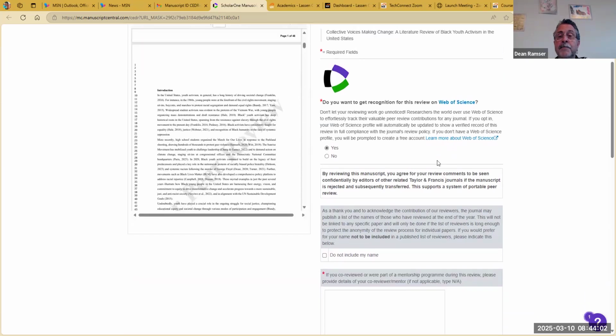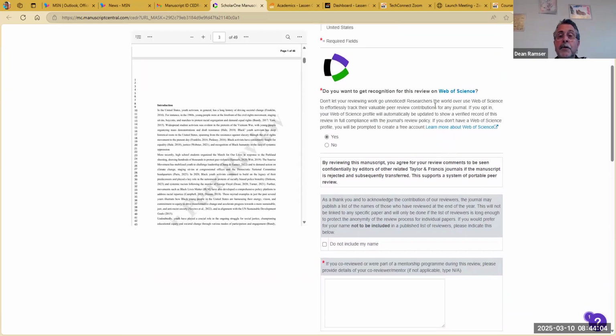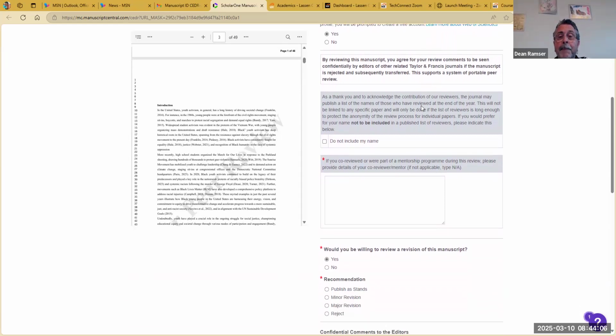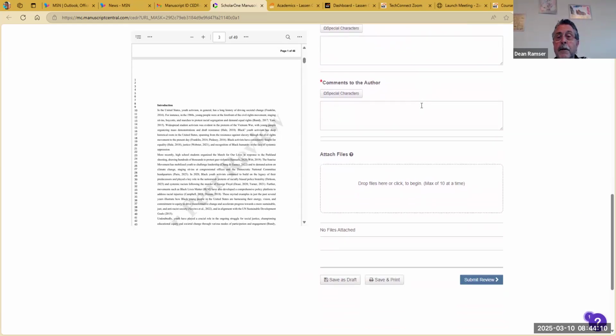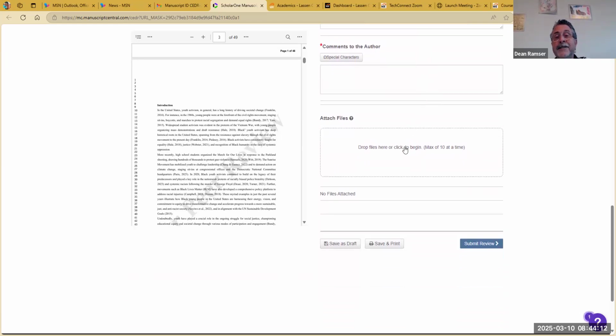Here's sort of how they organize the peer review. You've got the Q&A on this side, and then more information here. You can also attach, if you want to do a peer review in a Word document or Google, and then attach it here. You can do that as well. And then you submit the review.